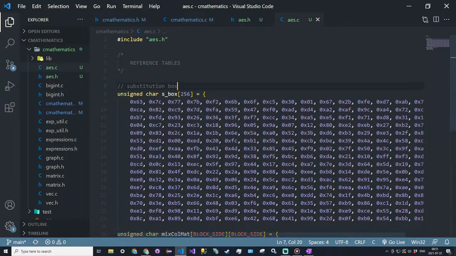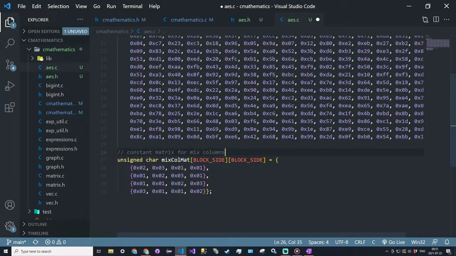And then the constant matrix for the mix columns. Just like that. Alright.